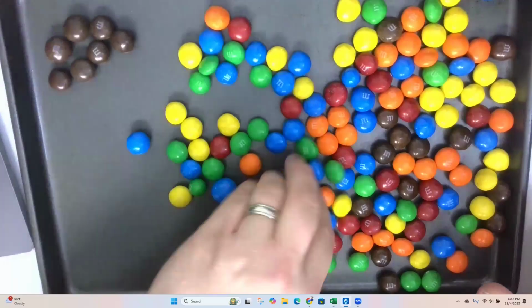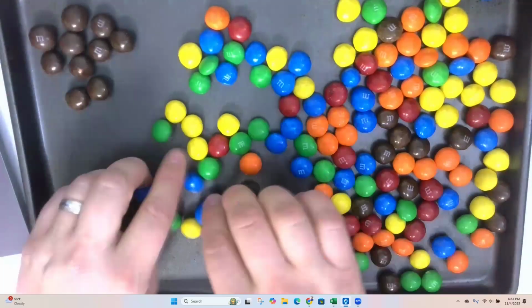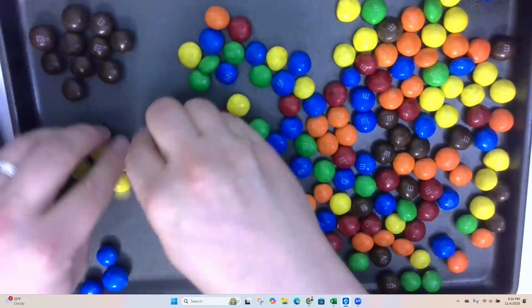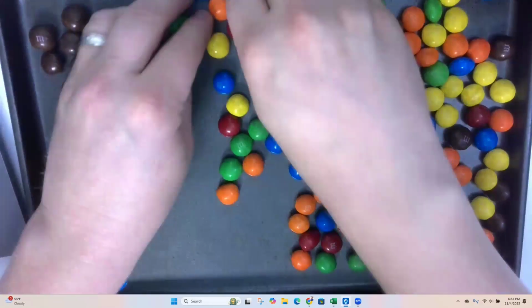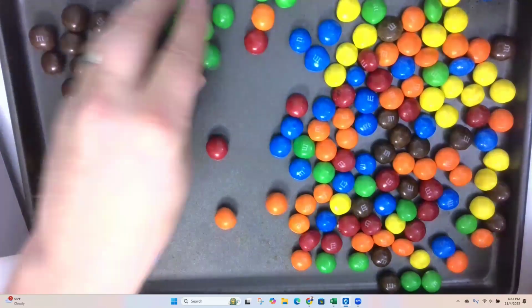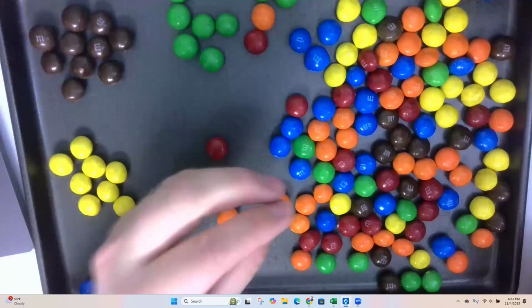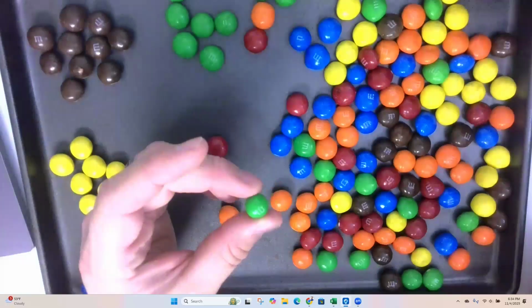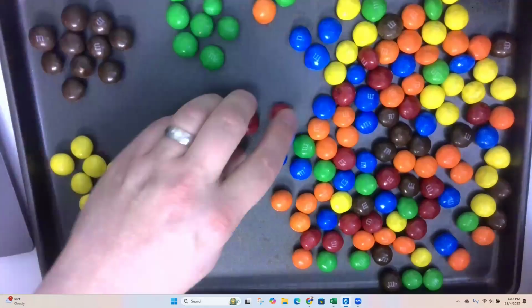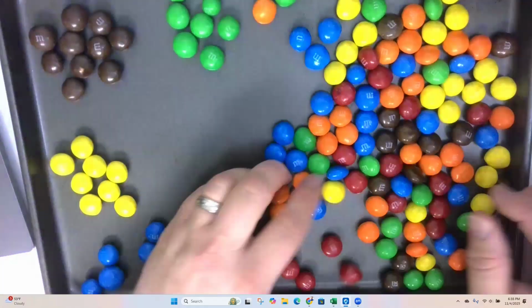So we got these over here. This one's almost a perfect sphere. Interesting. It was rolling on me.